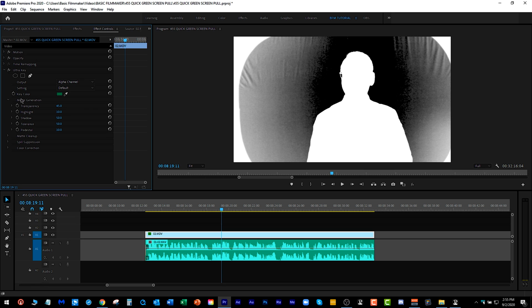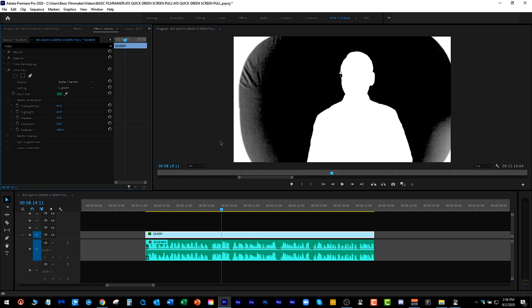For me, there's all these values. Don't get confused here. There's transparency and shadow and pedestal. You just mess with these. All you're trying to do is get this dude white and what's around him black. So what I'm going to do is I'm just going to yank this all the way up. That's pretty good already. And let me take the transparency, mess with that.